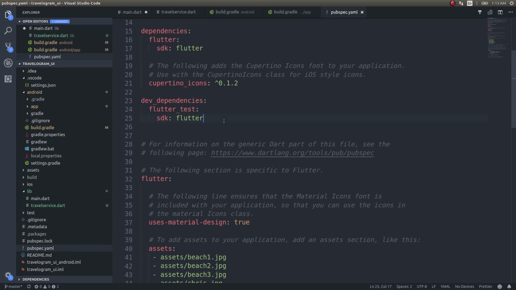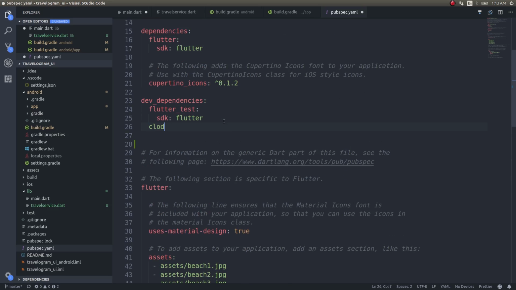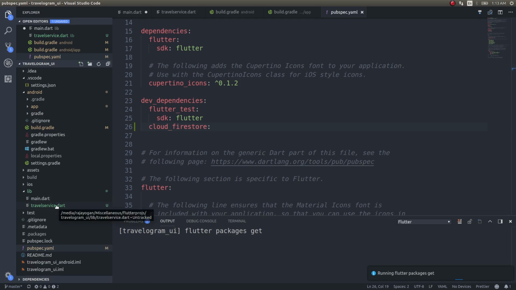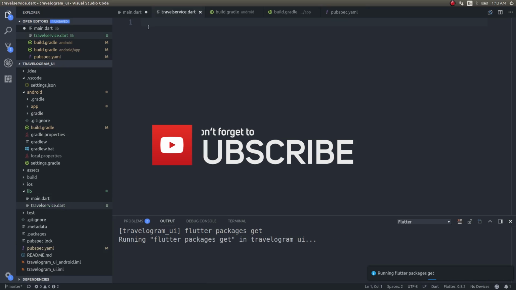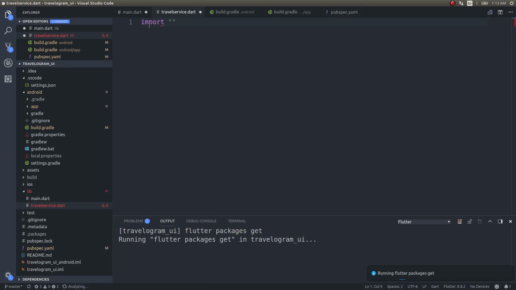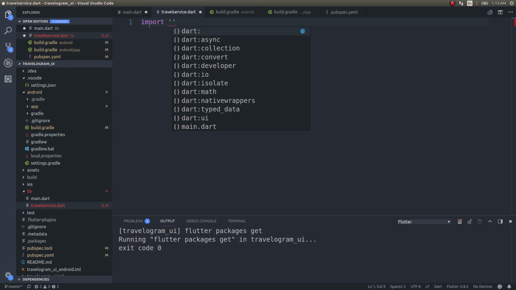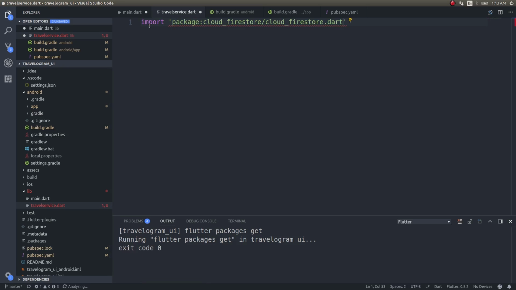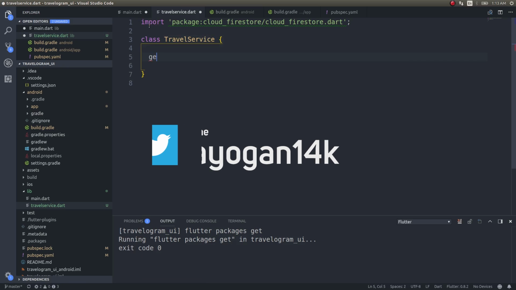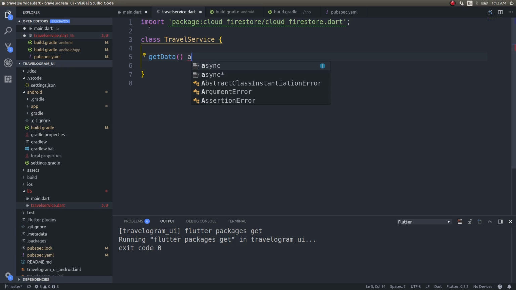So I'll go ahead and install a plugin, Cloud Firestore. This is installed as well. Now get back to travel service dot dart, import that package. What was that? Cloud Firestore, right? It's fine. Class TravelService. And I'll have a getData function here. This will be an asynchronous operation. No, this need not be an asynchronous operation.